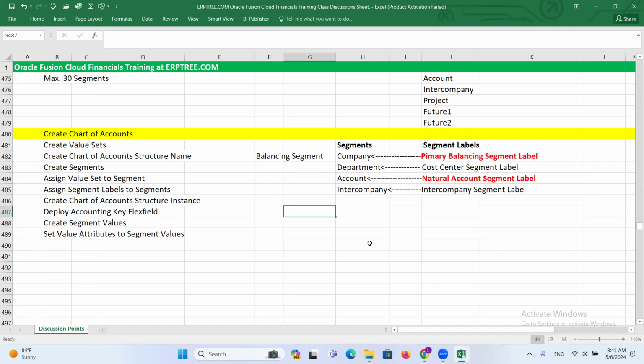If I assign the primary balancing segment label to department, how should I call the department segment?